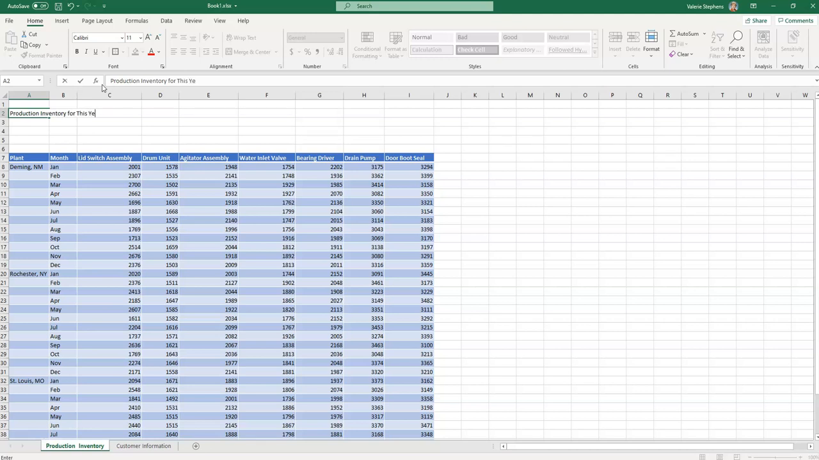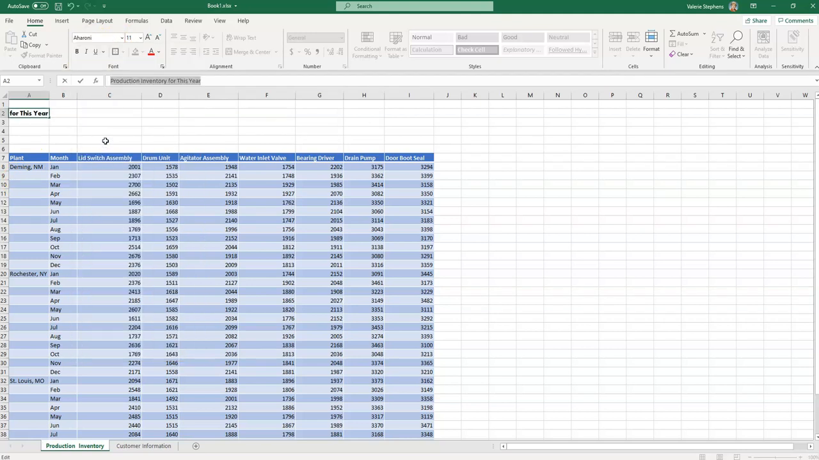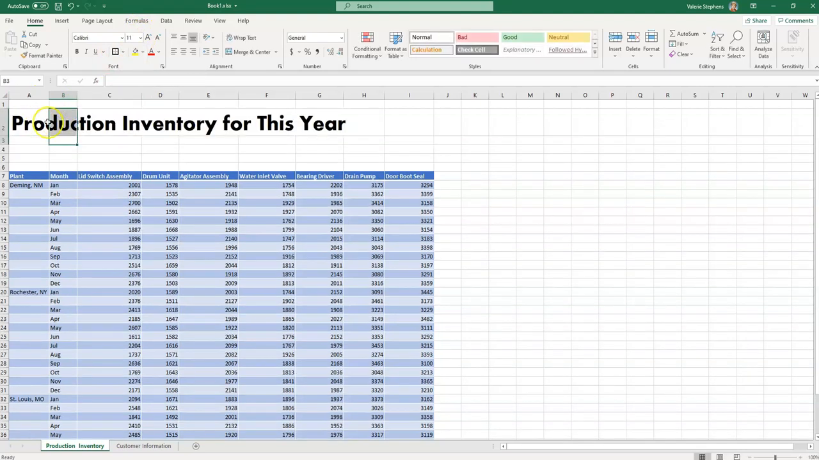for this year. And don't forget, we want to make this stand out, so we'll select the words. We'll change the font. We'll change the font size, and we'll merge it across several cells.